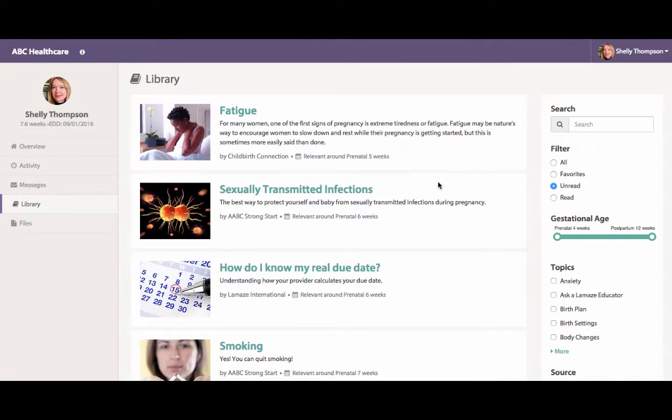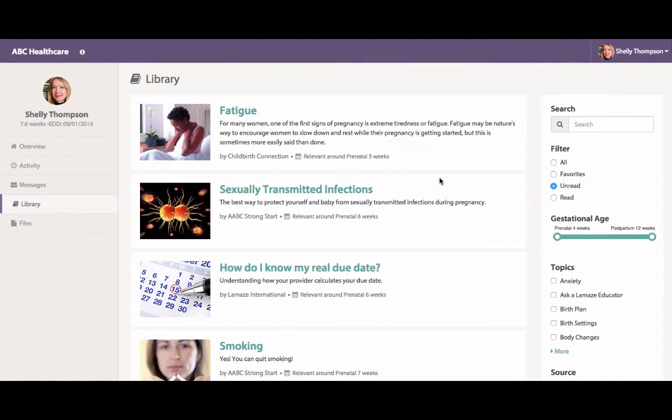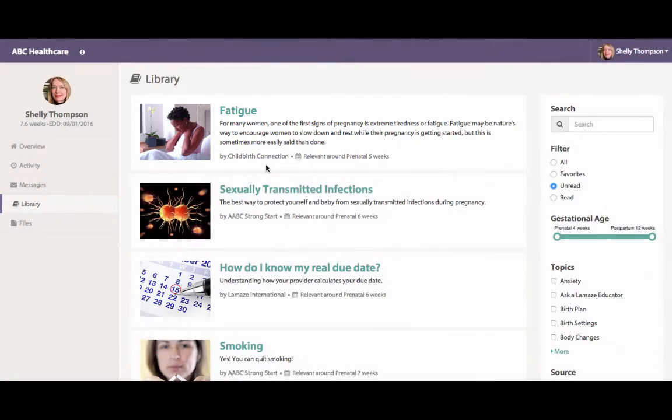You can now see a range of resources available for review. By default, you are seeing resources you have not previously reviewed that are sorted by their relevancy to gestational age. Other immediately visible information includes the title of the resource, a brief summary of what can be found in it, and the organization that contributed it.